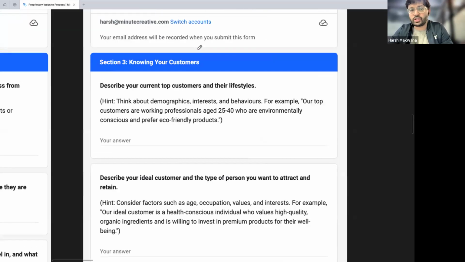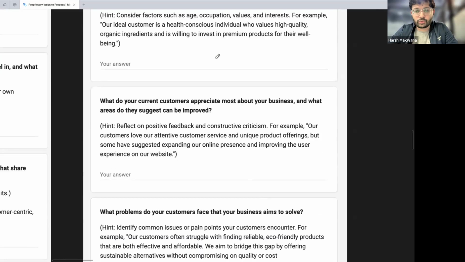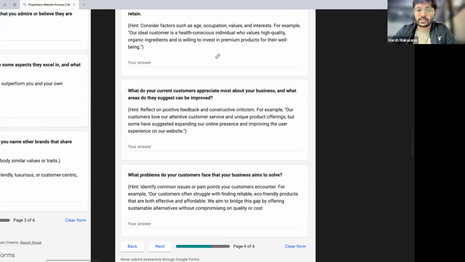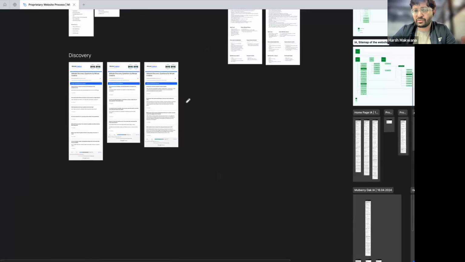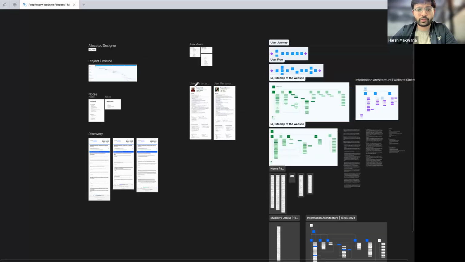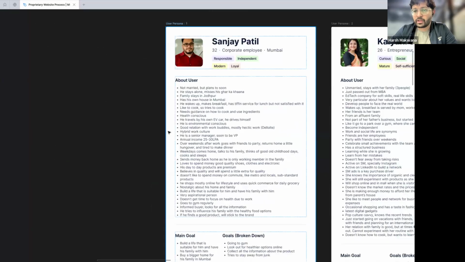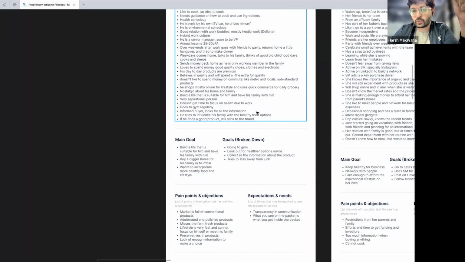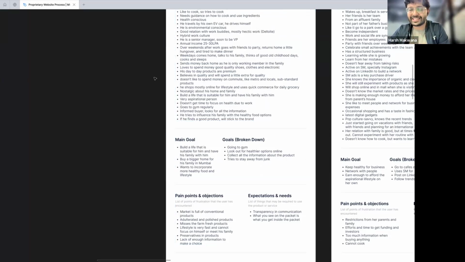And once we know about your competitors, we're looking to understand everything about your customers, right? Their lifestyles, what are they doing? What they appreciate about your business, what do existing customers like about your product? So we're trying to discover all of these things. Once that is done, we create a user persona. And throughout the entire process, we reflect through this user persona's lens to see, okay, will this be very relevant to the user persona for whom we are redesigning the whole website or launching the entire website.